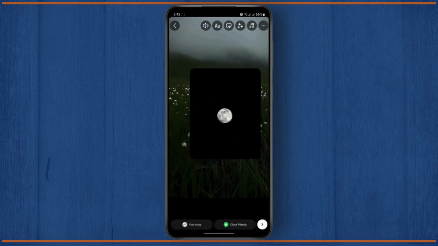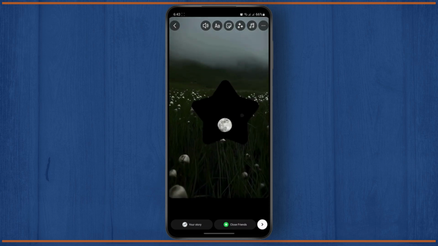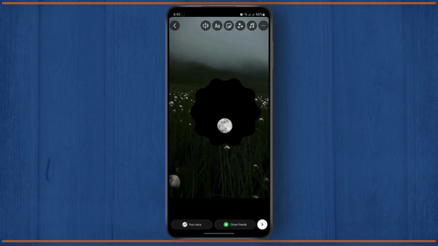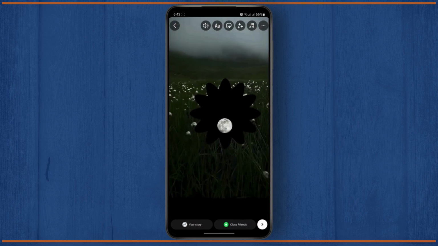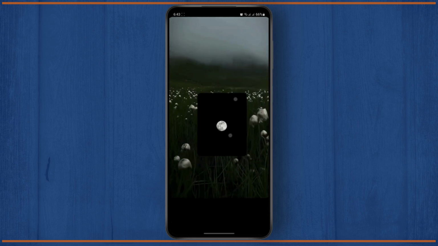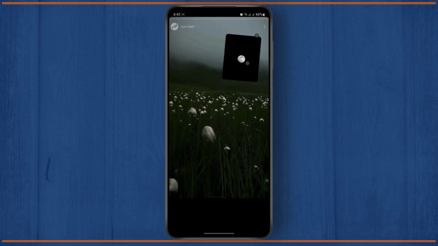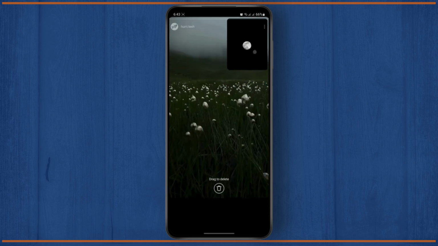Now, all you have to do is just go ahead and tap on it, and Instagram will provide you with different shapes like star, hearts, circle, and other shapes like this flower. So you can choose the shape that you want to add. I'm just going to make it a bit smaller and move it to the top right corner. Let me just align it perfectly.